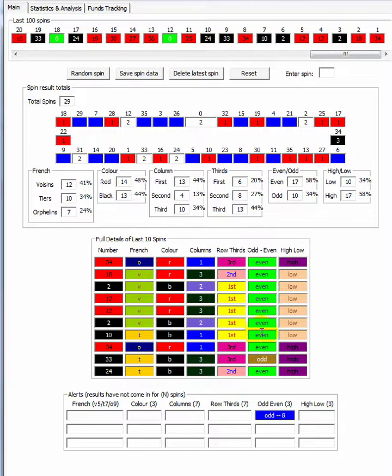Now you can see this a nice visual that will show you there's been nice long runs on lows, and we're currently seeing a nice long run on evens. The alert section will alert you to bet on odds, and it will state here an odd has not been in for 8 spins.